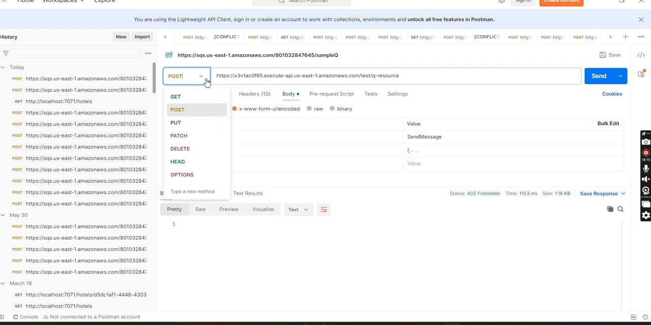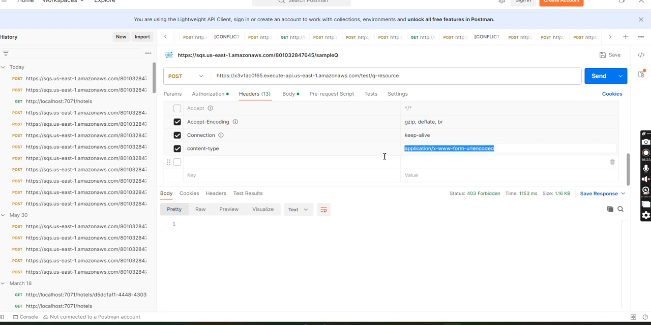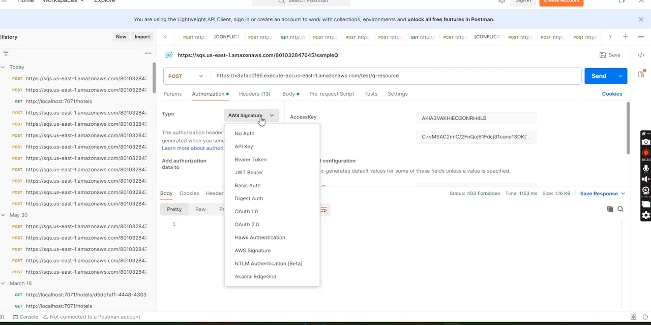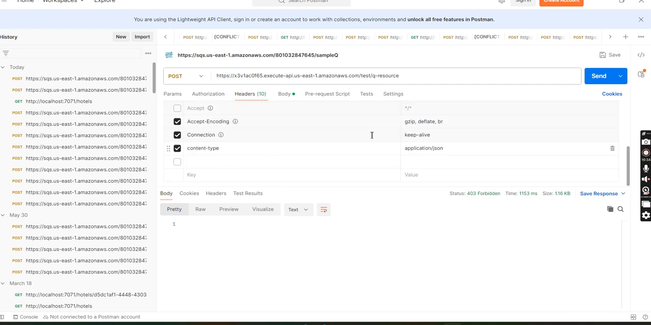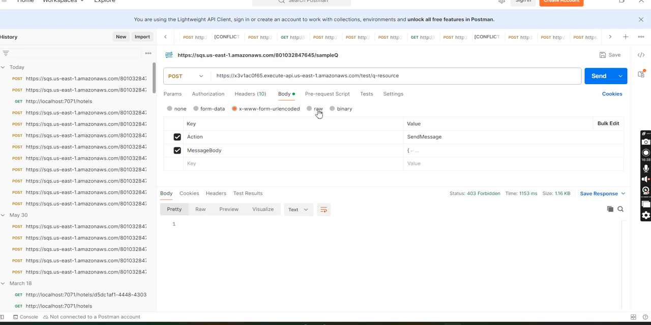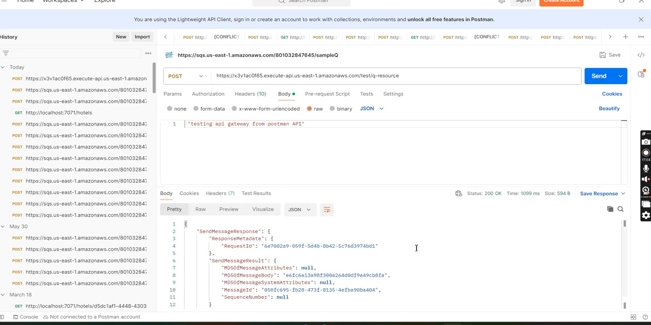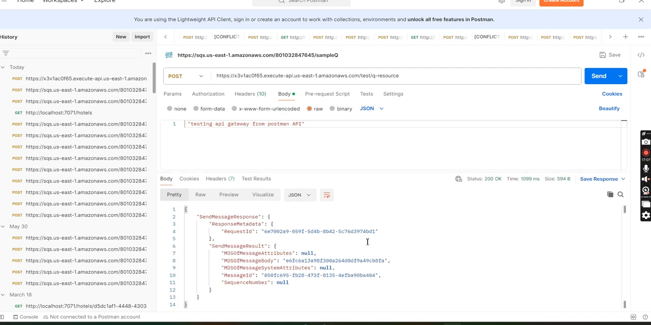and we'll select method as POST, and in headers we have to add content type as application slash JSON, and in the authorization we don't need any authorization, so we'll select no auth. Content type will be application slash JSON. In the body we'll select raw, and here you can test any message. Now we'll simply click on send. Now you can see we got the status as 200 and the response.